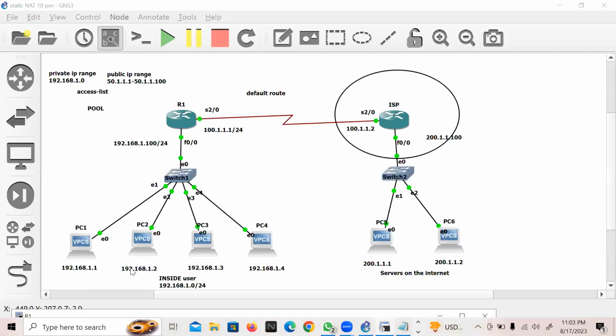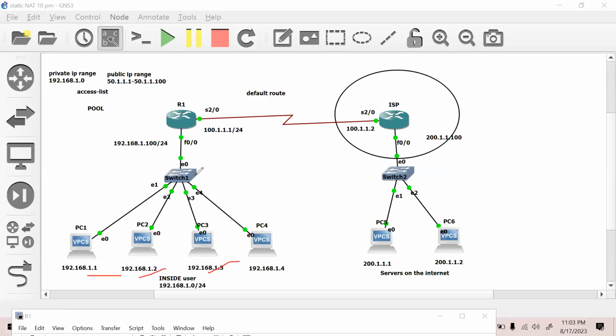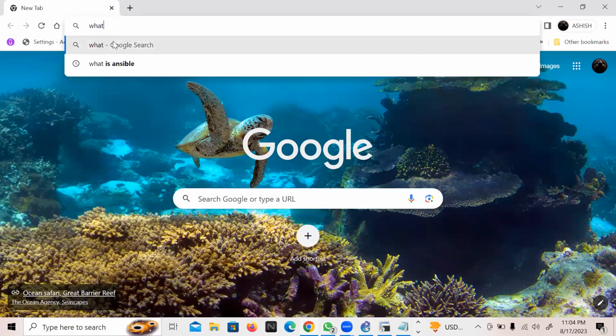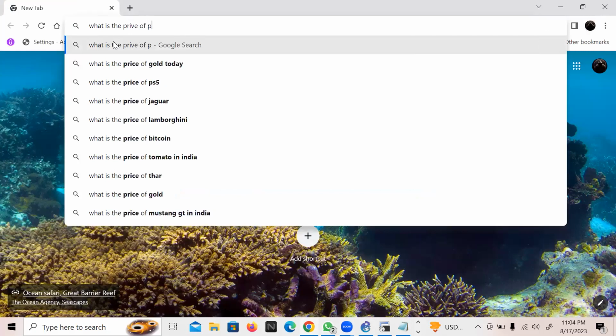So anything coming from 1.1, 1.2, 1.3, 1.4 will automatically convert to this public IP. I don't need these extra IPs. That's also good, right? Why are we wasting money to buy them, maybe $2,000 or more? We can check the price of a public IP. What is the price of a public IP? I'm not sure. What about in the USA?